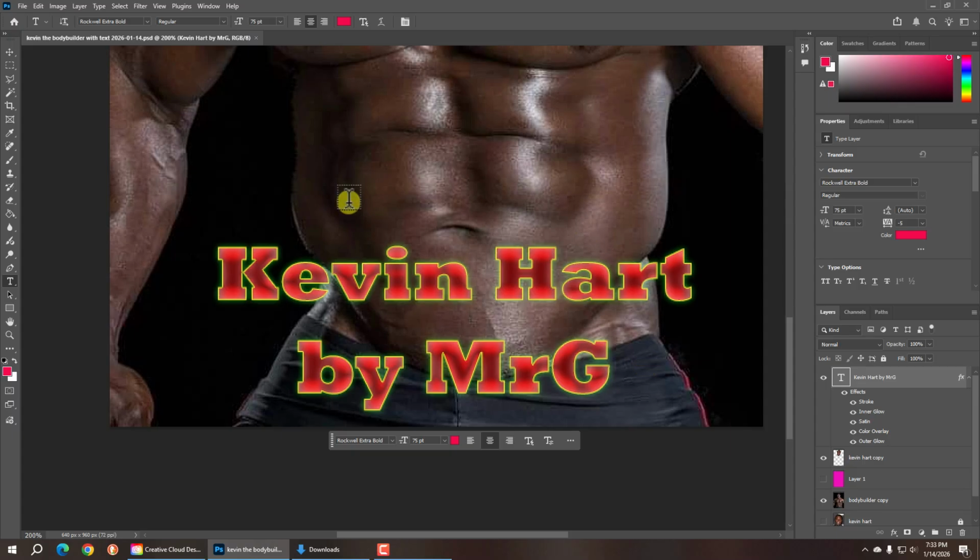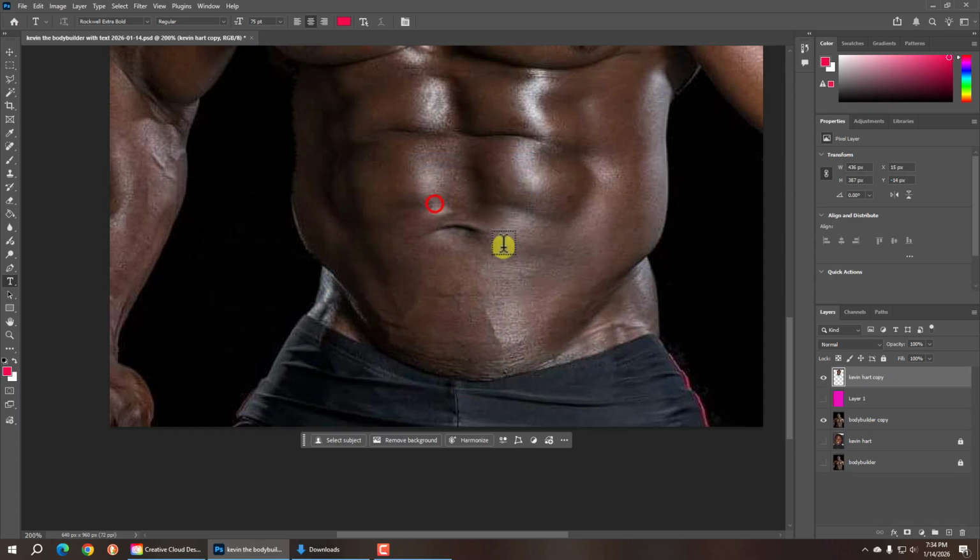So how did I do that? Well, I added a text layer with some effects. So I'm going to delete this layer and start over to show you how I did it. While this layer is selected, I'm going to click on the garbage pail. That deletes the layer and everything that's on it.